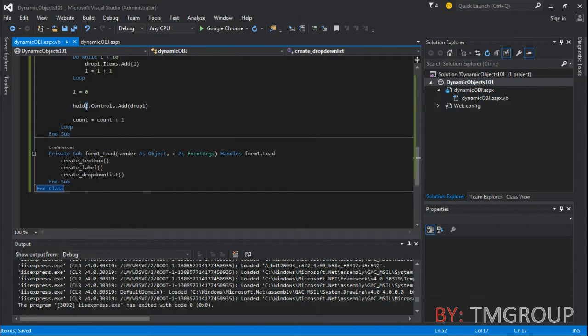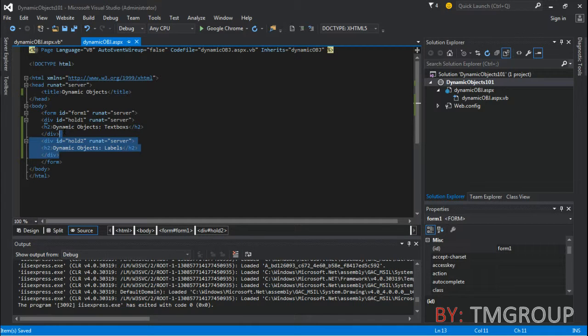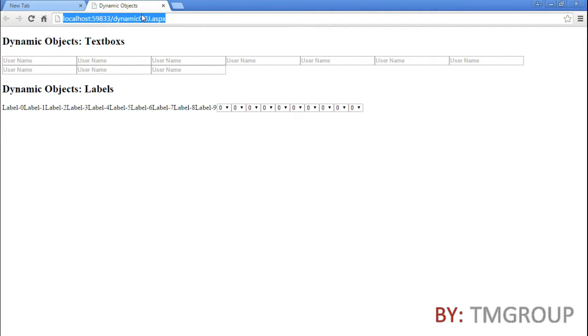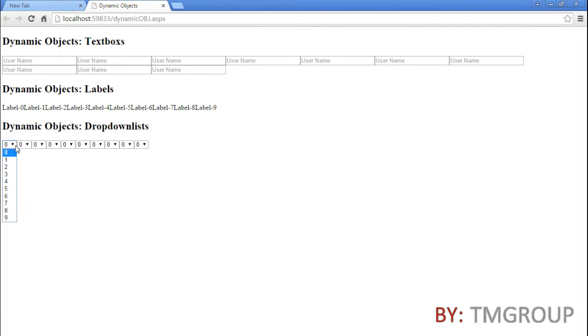First, I already know that the next hold is going to be 3. So let's go here, let's copy, paste, call this one hold 3, and let's call this drop down list. Dynamic objects, drop down list. Let's save it. Let's run again our browser. Let's see, there we go. We got them separate. And it all looks good.